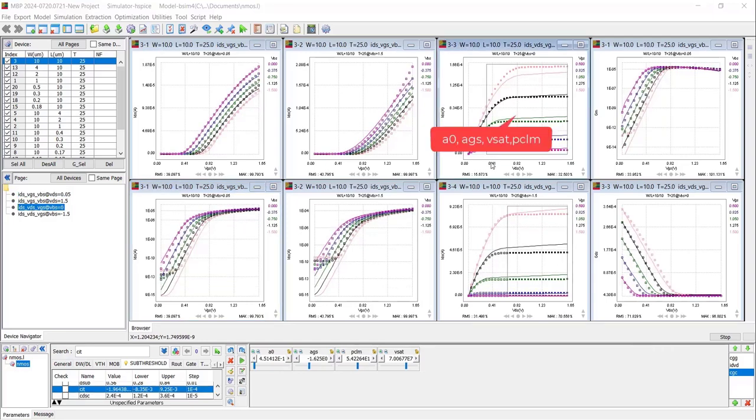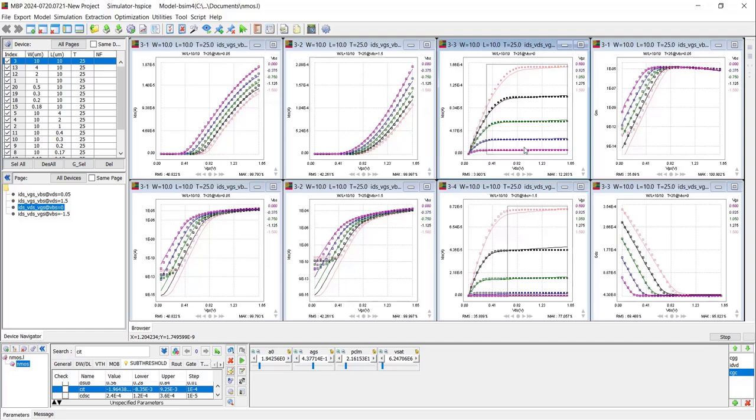After the IDVG curves are finished, we need to tune the IDVD curves for the next step. And we can use this parameter list here to tune the IDVD curves. And we can also try the optimization here. It's getting close. After fitting the IDVD curves, it's possible that the IDVG curves are getting worse, so we need to go back to retune the IDVG curves sometimes.